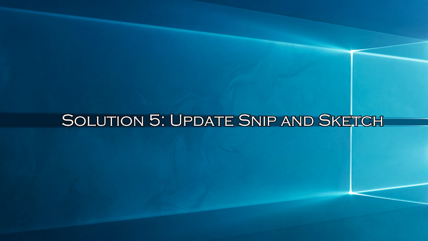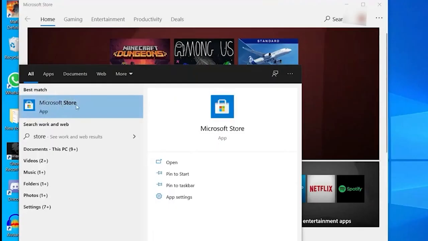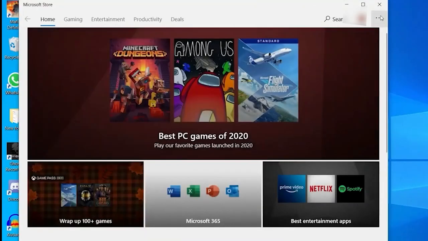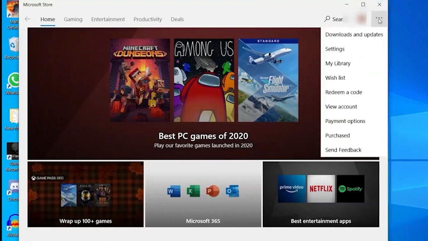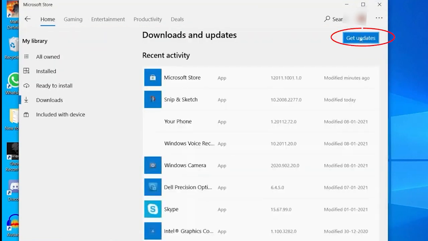Solution 5, update Snip and Sketch. Updating the Snip and Sketch tool will help solve internal glitches with the tool and allow it to function properly. Press Windows plus S, in the search box type in Microsoft Store, and press Enter. Click Downloads and Updates. Click on the Update button, then wait for it to download.